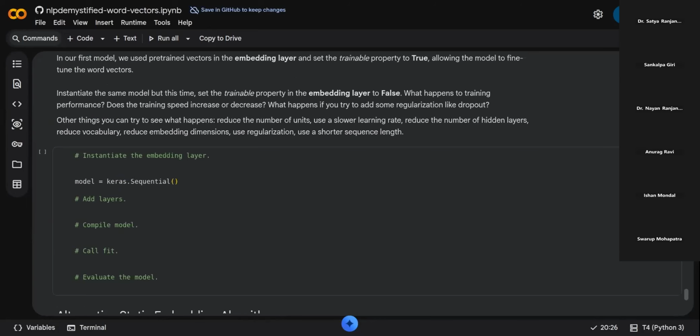Any questions? Swaroop, have you implemented all this? Okay then. Should stop here.